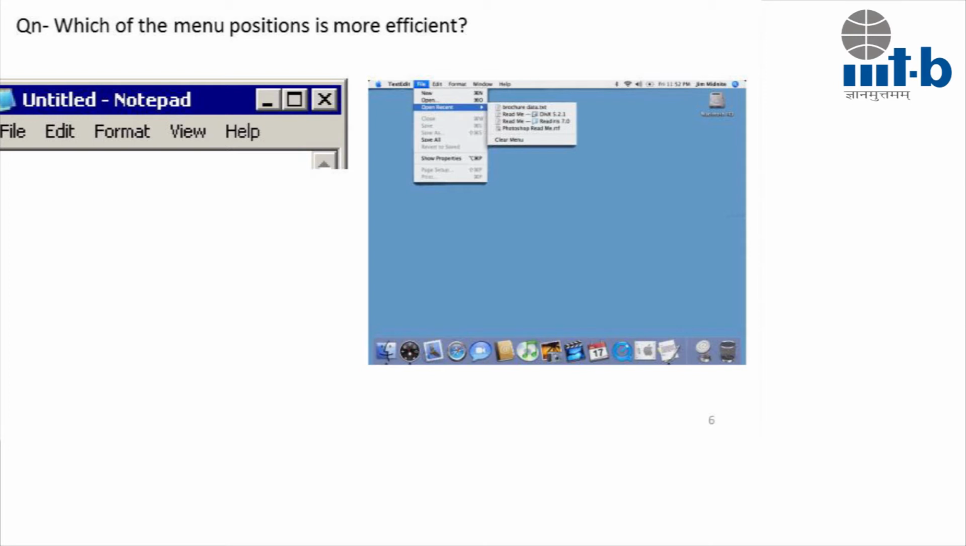Here again Fitts' law plays, but here the size of the button is infinite, and when something in your numerator is infinite, then this becomes a big number. So it becomes more efficient in some way.